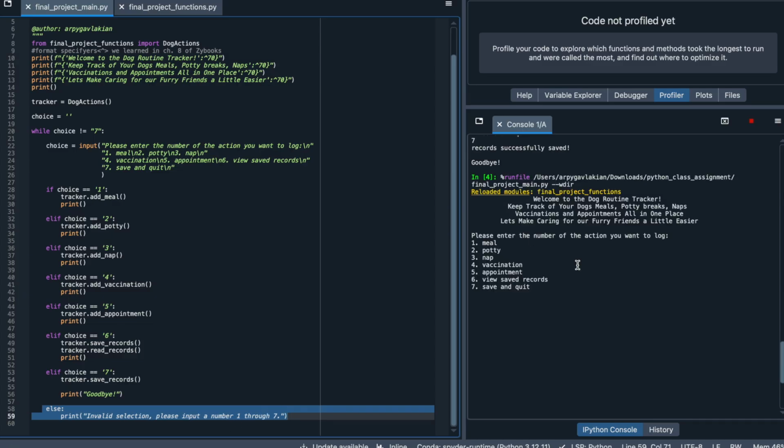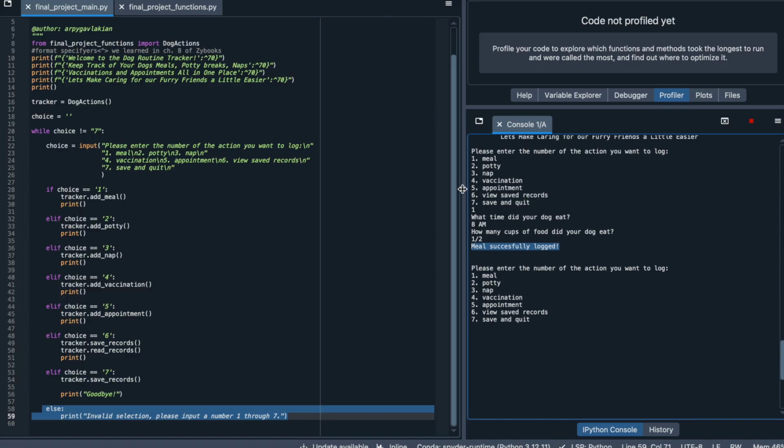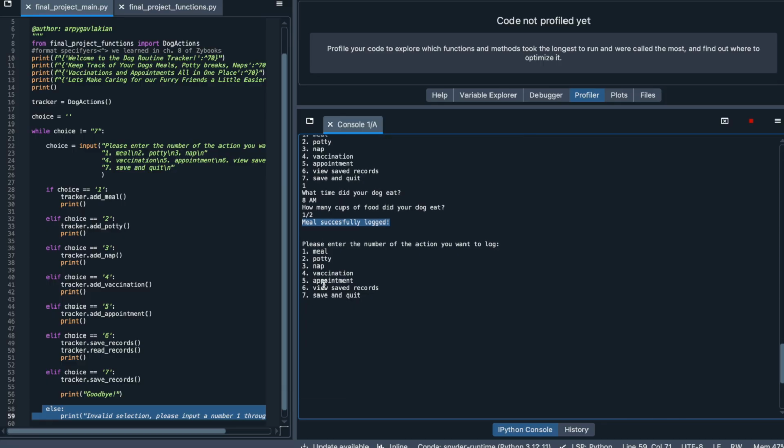And let's run the program. This is our little display that's almost centered. I'm just going to use each option to show how it works. Let's do 1, which is our meal. What time did your dog eat? Let's say 8 a.m. How many cups of food did your dog eat? I'm going to put 1/2. Meal successfully logged. Great. We can make this a bit bigger now.